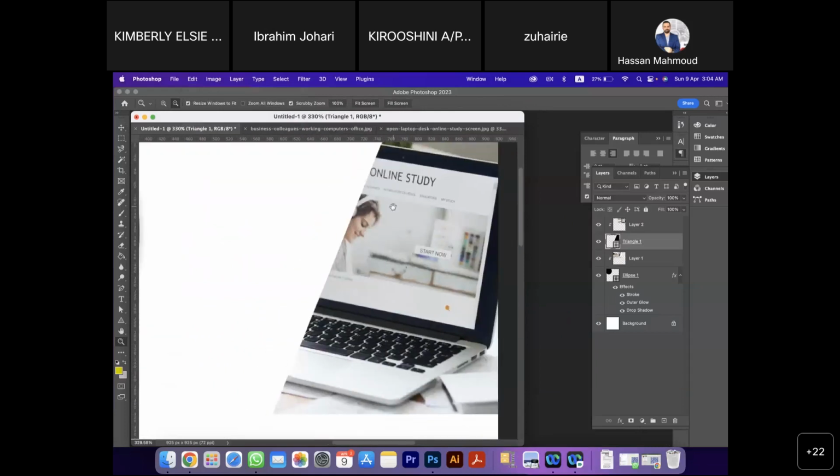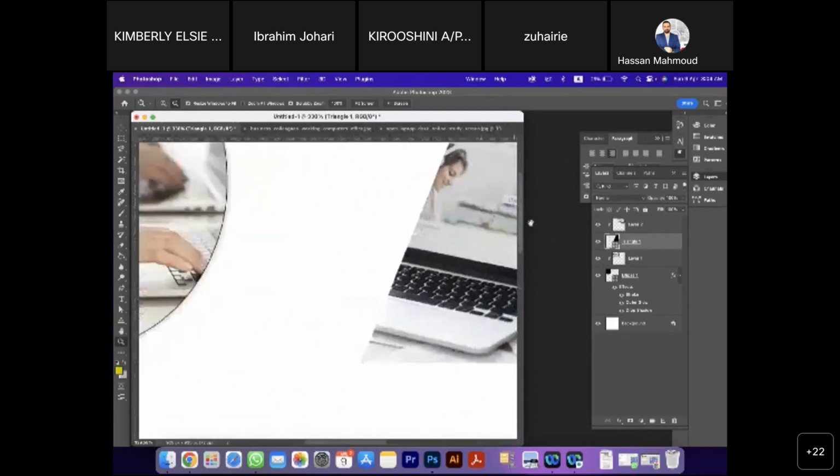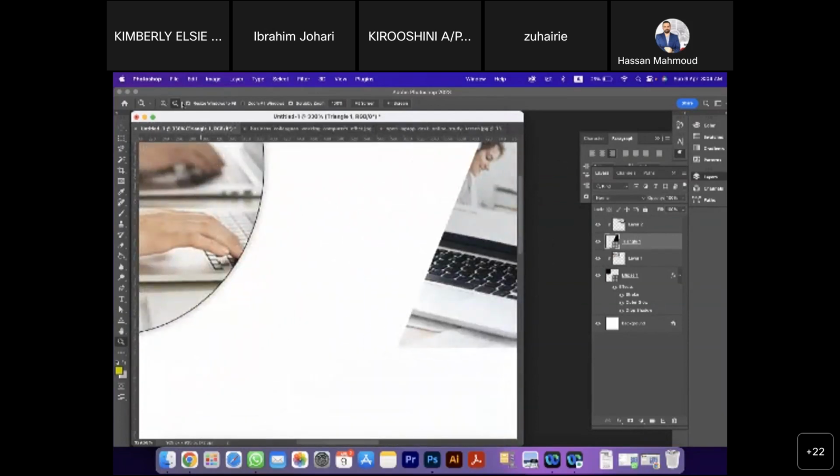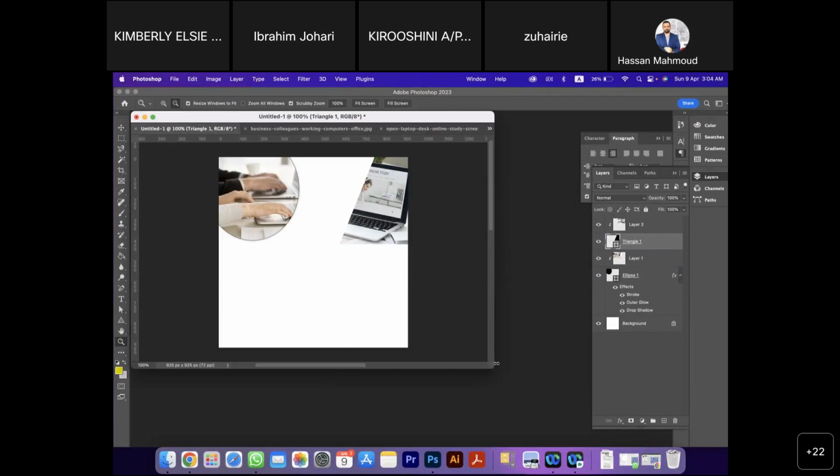And I am using space from my control to move around with my design. Okay. One more thing that we have done today is dealing with text.